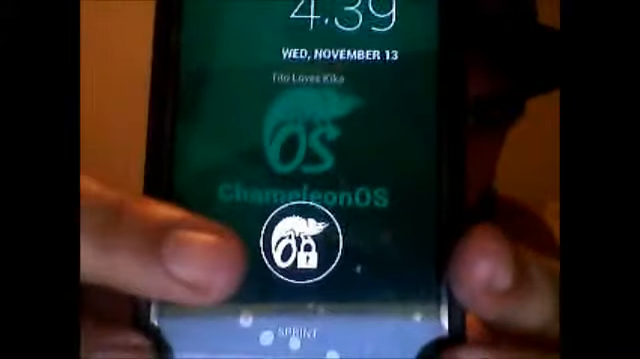First off, I wanted to show you guys the ROM itself, so bam! There it is. Chameleon OS. And I like that little emblem. That little chameleon guy with a lock screen is actually pretty dope. And as you guys can see, it has its own logo.